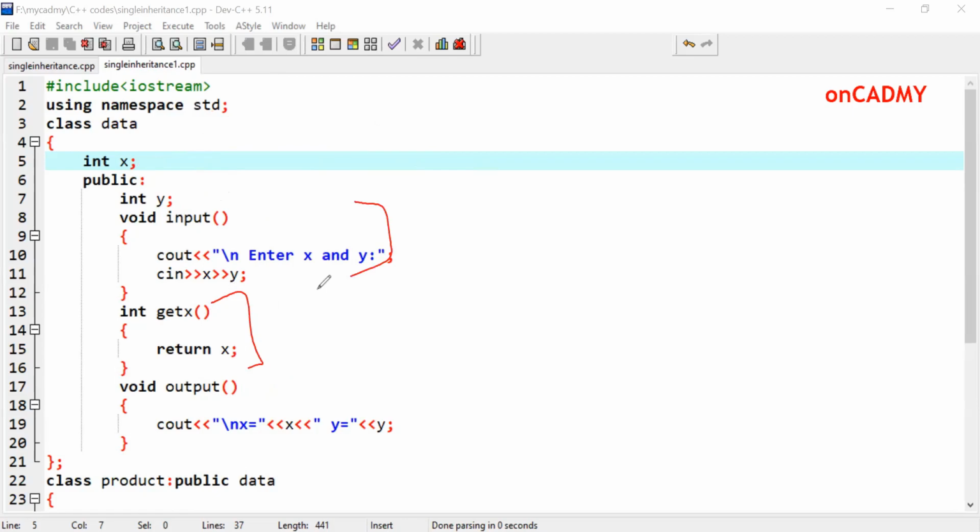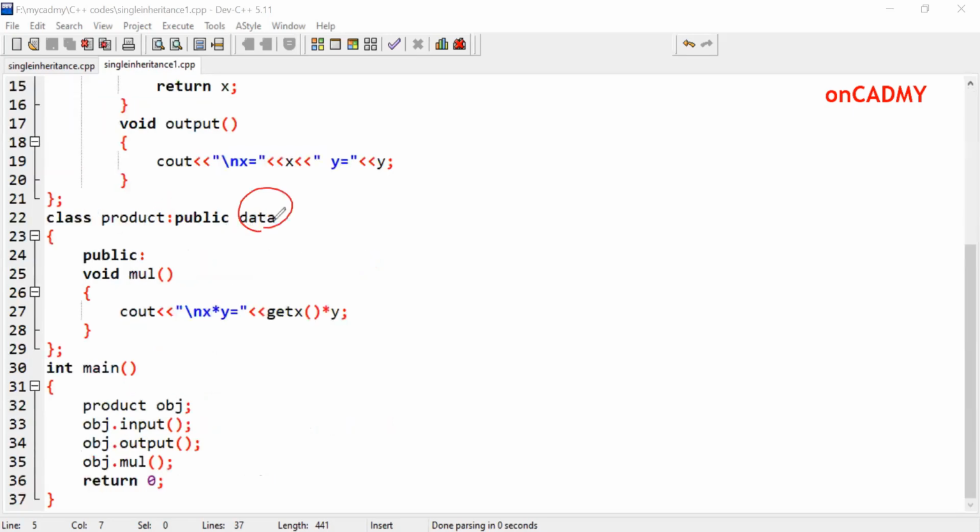So let's see how it will work. We have created the product class and it is deriving data in the public mode. Then in the public mode we have declared the function multiply, and here x into y is equal to 0. Now over here we'll call this getX function, getX into y. Now getX will be called and it will fetch the value of x and put it over here, then the multiply operation will be performed. So now we'll close the class.